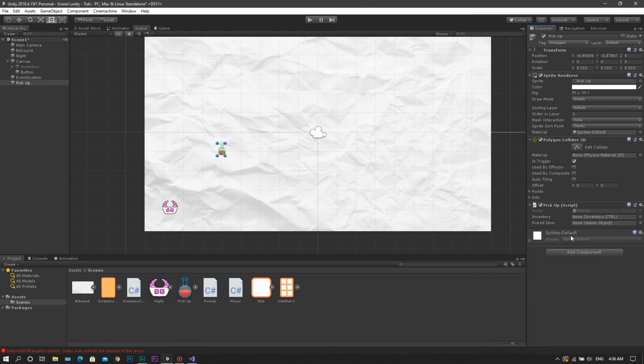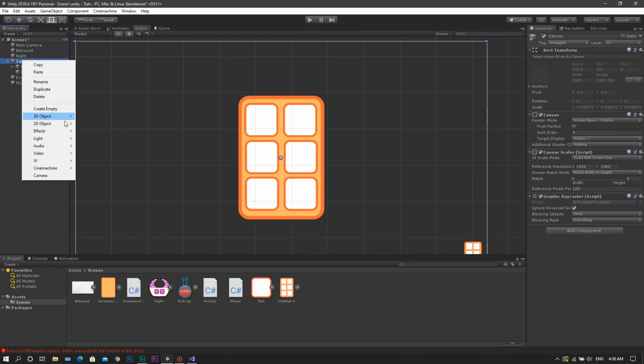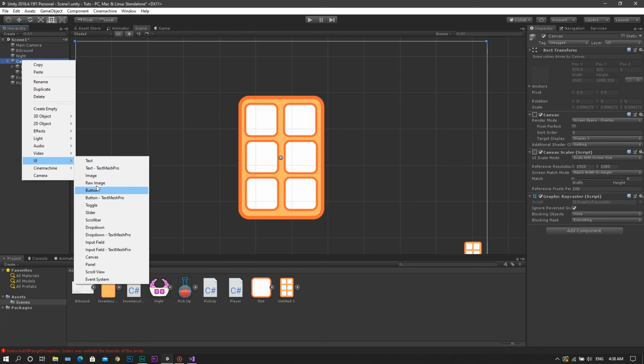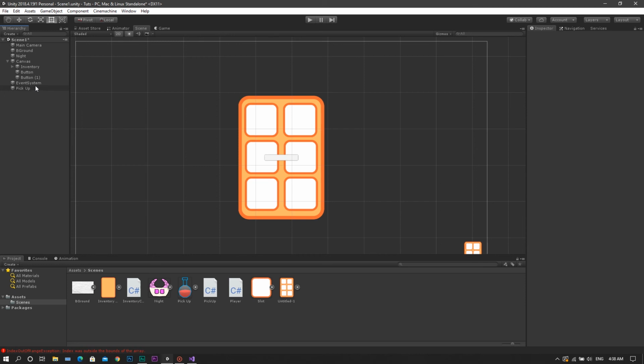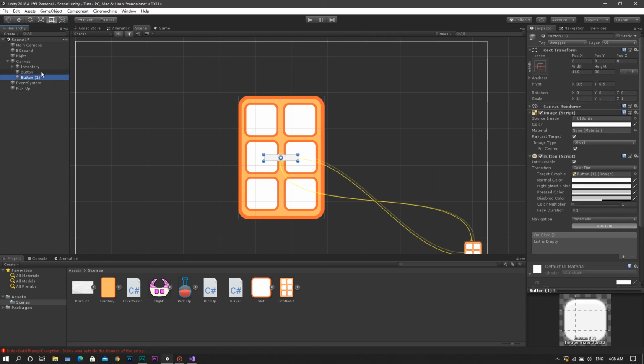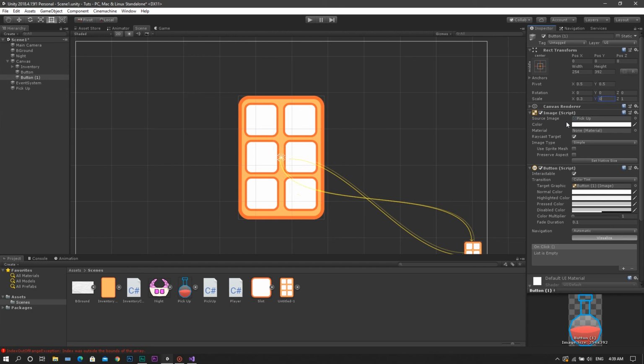To do so, we will go inside our canvas, create a new UI button, remove the text one more time, and for the image we will set our pickable icon for the source image, set native size and adjust the scale. We select it to be a button, not an image, to be able to have an onClick function, after that to use this item itself.